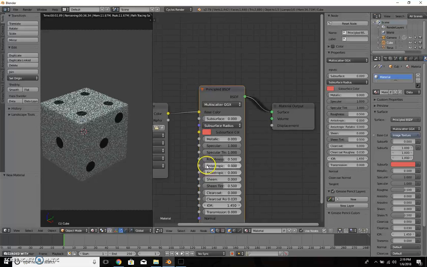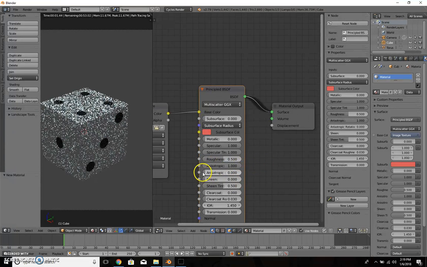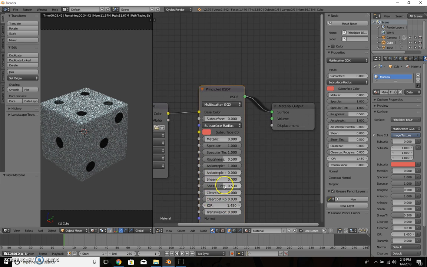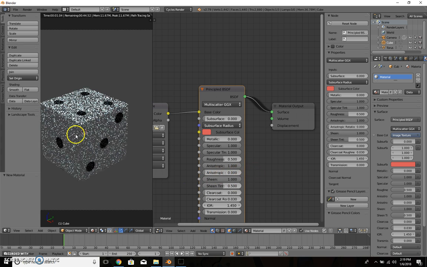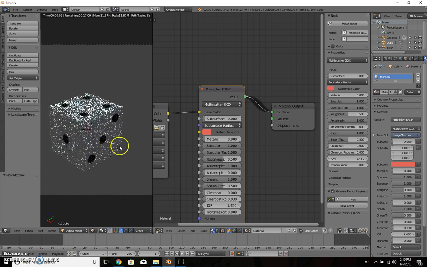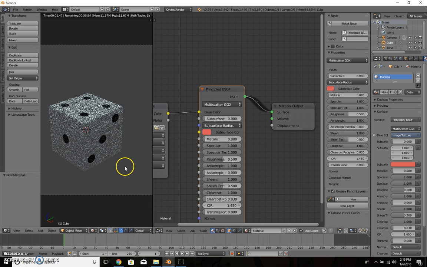And then the anisotropic. And then the sheen needs to go all the way up. I just tried this once and I thought this looked pretty nice, clear coat. I thought this looked pretty nice, and so I'm just using this for the video.